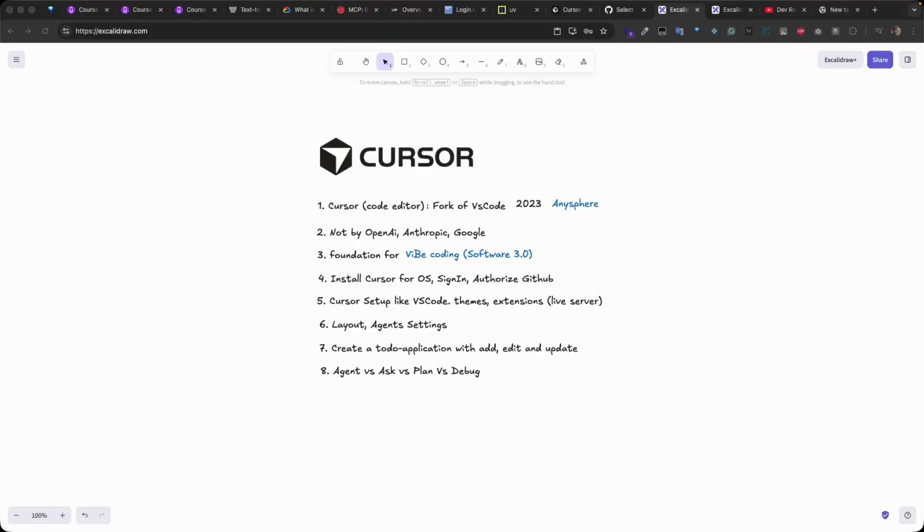So hey everyone, in this video I'm going to talk about how you can set up Cursor in your local system. Well, this mainly I'm doing on Mac, but this is pretty much applicable for Windows as well. Let me quickly walk through what I'm going to cover in this video.